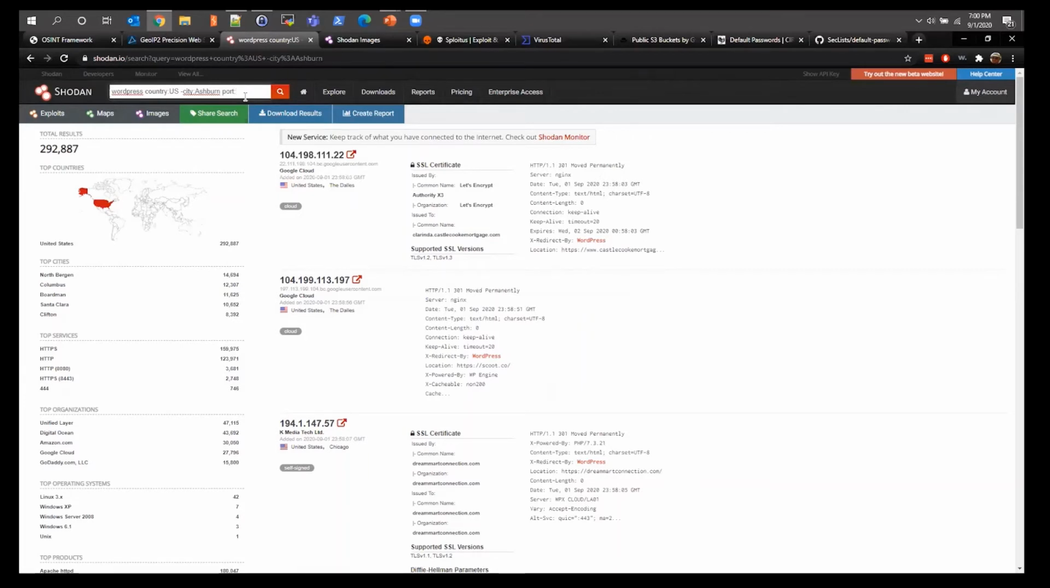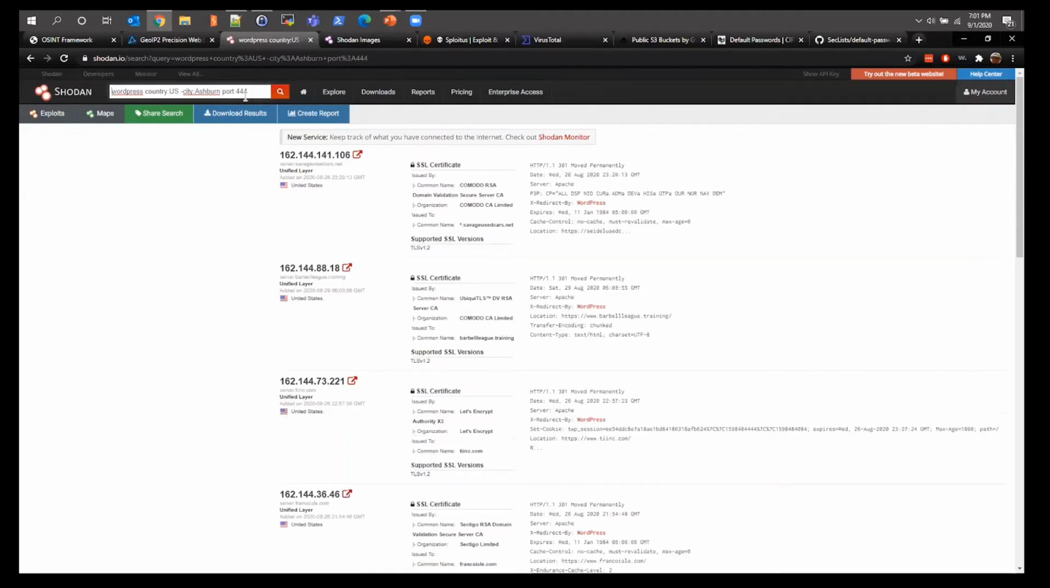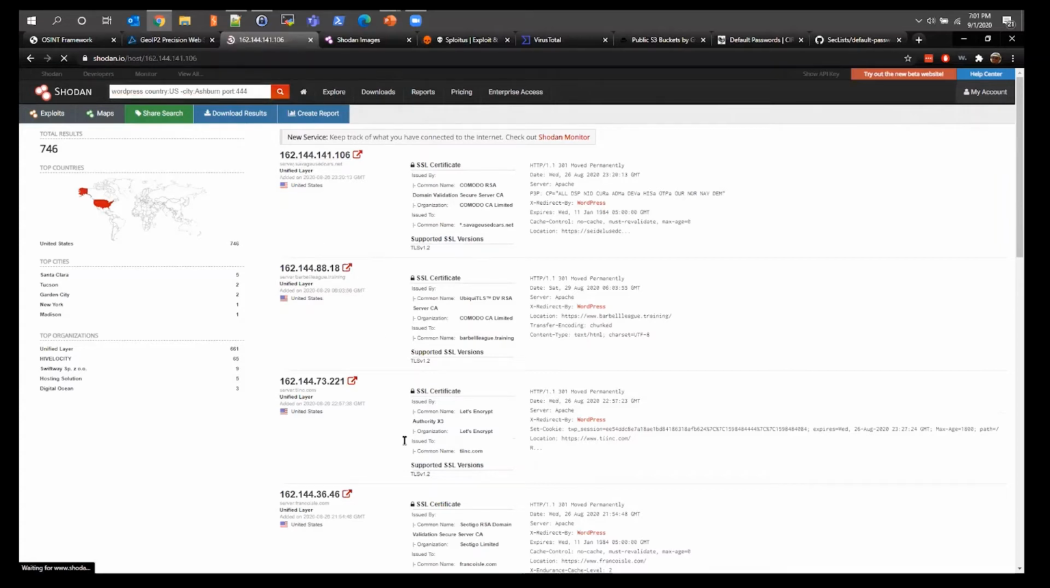So again, I can whittle down my search results, port:444. And let's see what those look like. Shodan sometimes is slow, so I apologize. Okay, it's kind of weird. Let's take a look at some of these. So if you click on a particular host, it's going to take you to a different screen.